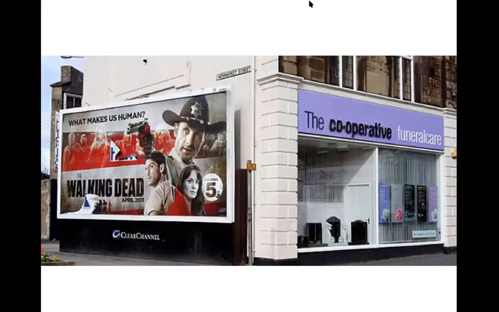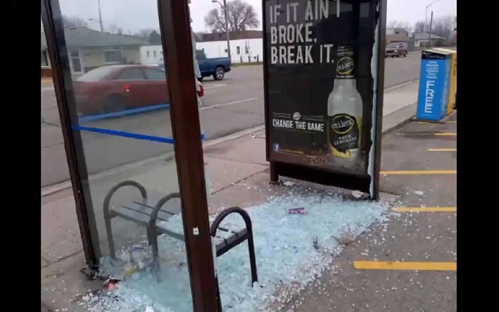All right, the next one is, I'm a big Walking Dead fan, so that's kind of funny. Here is a bus, kind of like a little bus station where you can sit and wait for the bus. And on the opposite side of the bus station is an ad for Mike's Hard Lemonade. And it says, if it ain't broke, break it. So yeah, a little bit suggestive there. You know, if it's on glass or by glass, you just never know.